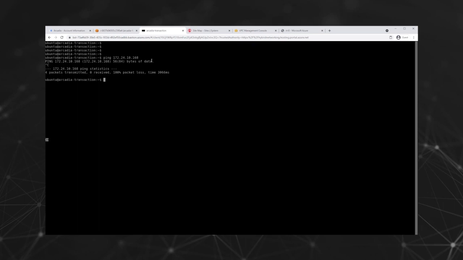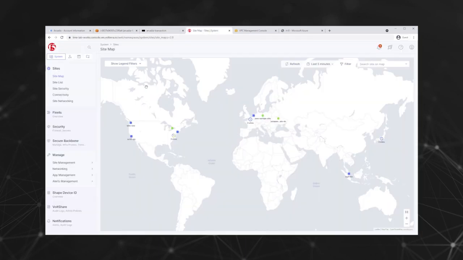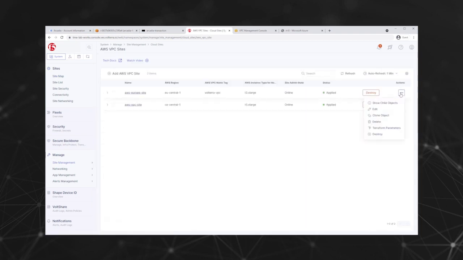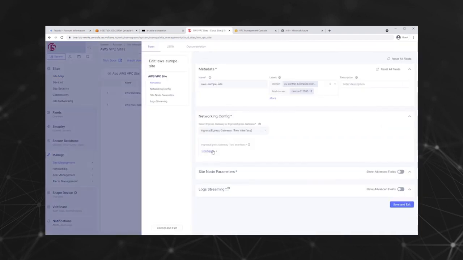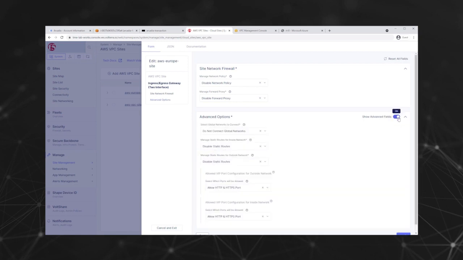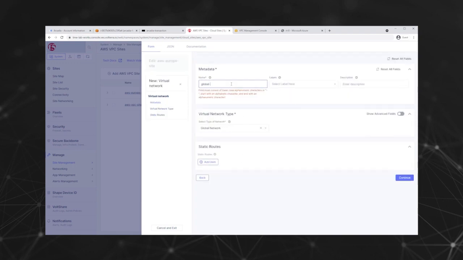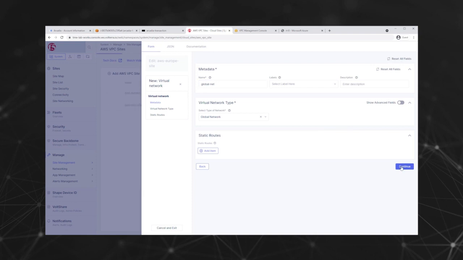Now, we cheated a little bit here, and we already have two sites set up ahead of time for AWS. And all we're doing now is creating the connection. The one thing that we'll be doing here is creating a global network. So think about it this way: a site can be connected to a global network, and then another site, for example, in our case, Azure, is going to be also connected to the same network.